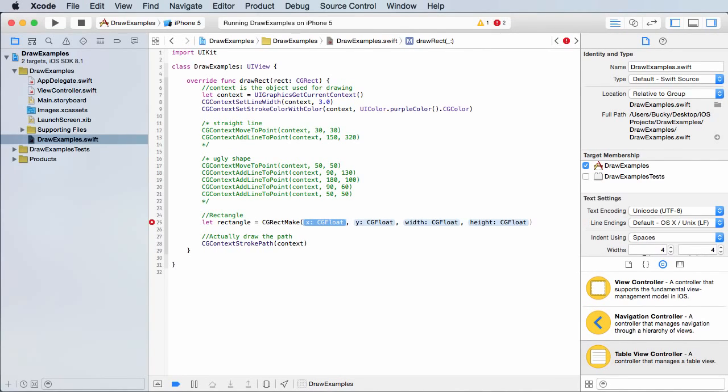So CGRectMake, the first parameter is, you know, this is probably easier if I just show you guys, but it says, where do you want the top left corner of the rectangle to be? Let's put this at 50, 50 again. Now the width and height, of course, are just the width and height of the rectangle. So we'll make this a square, 200 by 200. Actually, let's make it 200 by 400. Might be a little easier to see visually.